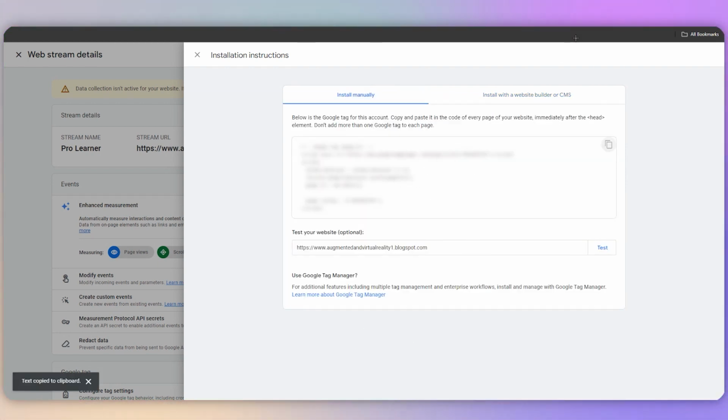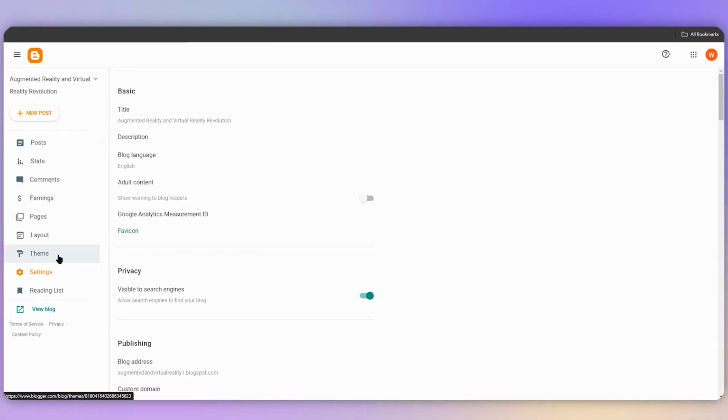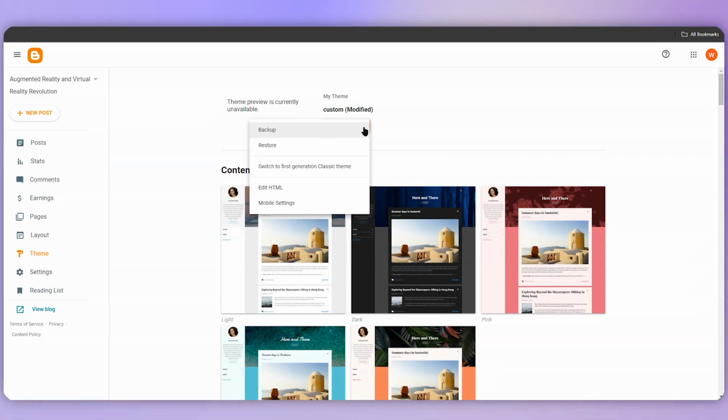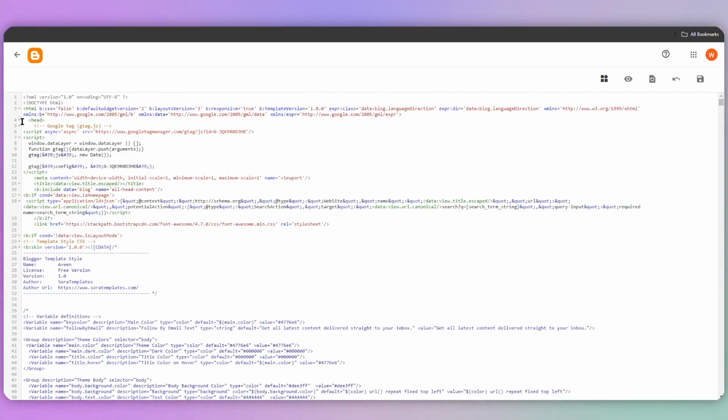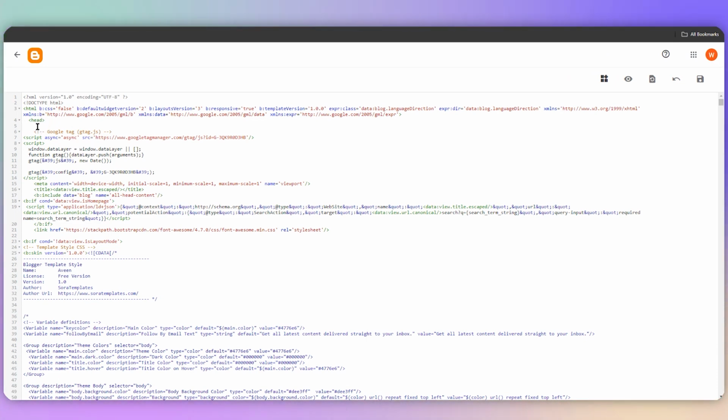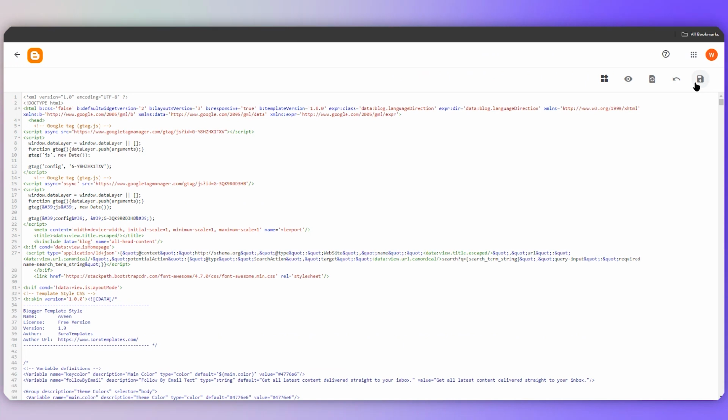Once you copy that, go back to your Blogger, go to themes, click on this arrow, click on edit with HTML, and after that at the top you will find at the fourth line head. Make sure to enter after that so we can make the fifth line, and we are going to paste that over here. Once we paste that, click on the top right corner, save.